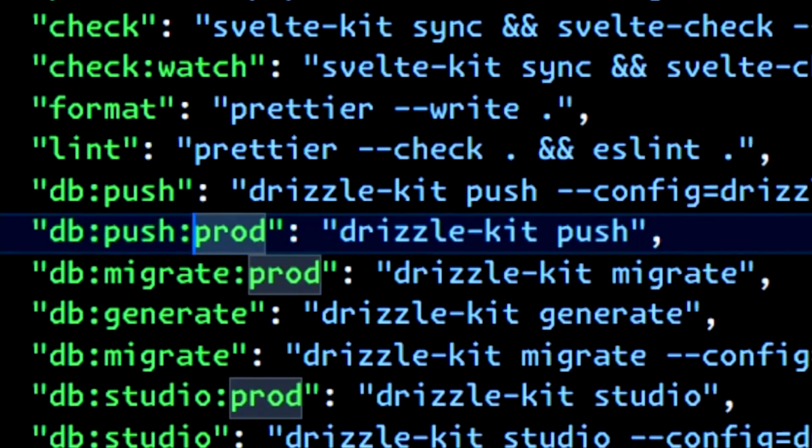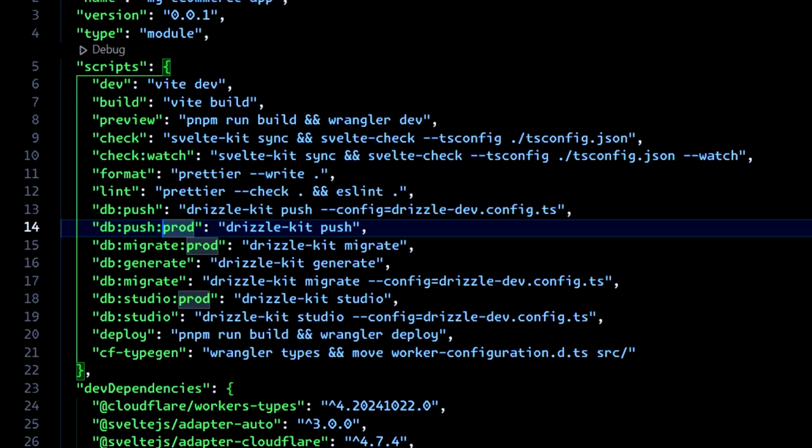So this is a very easy setup. It's very clean. It allows you to work with Drizzle in the local environment purely clean, and work with the production environment fairly clean as well.